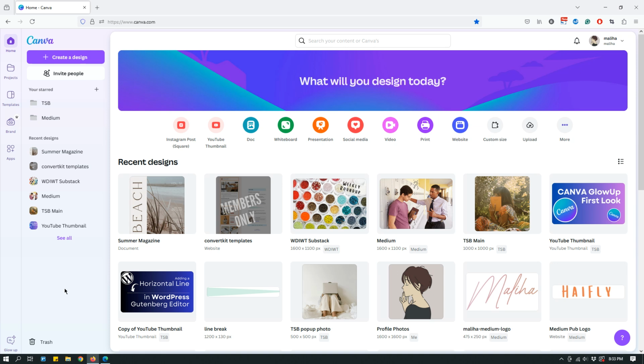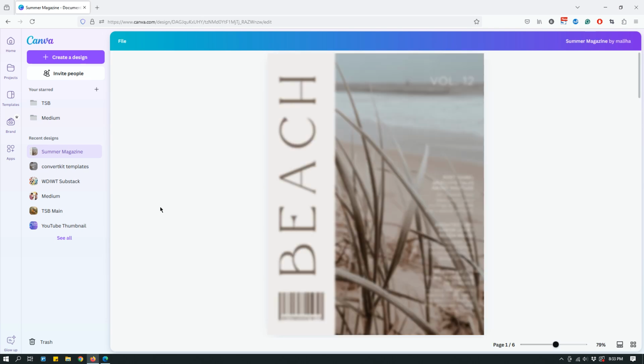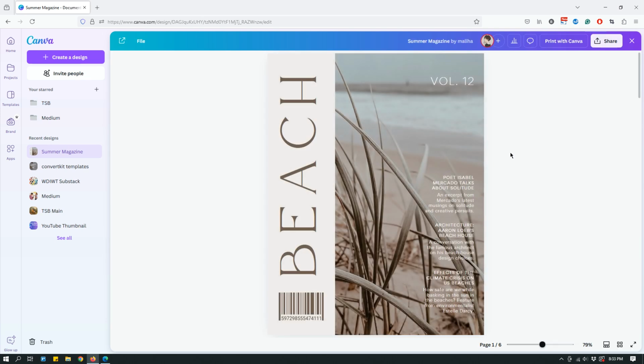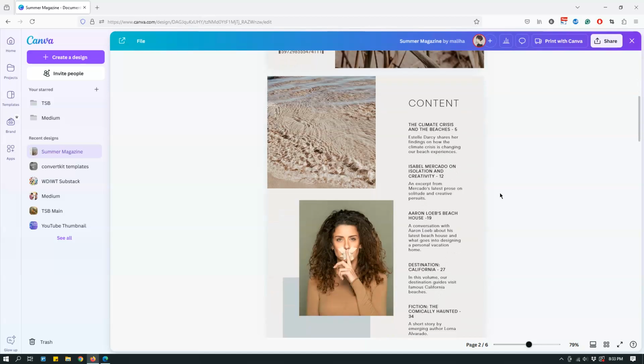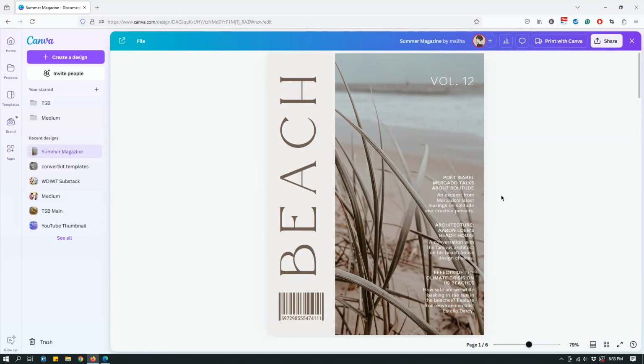So let's get started. Let me open up this document that I was working with earlier. It's like a magazine, basically. Let's say that you have designed this magazine. Imagine that you want to share it with someone, maybe a client who has commissioned you to design this magazine. You have been working on it, and now you want to show your client what it looks like. There are a couple of different ways to do that.